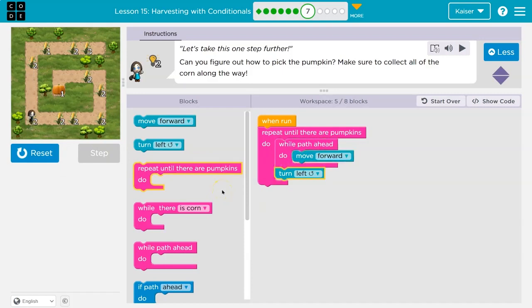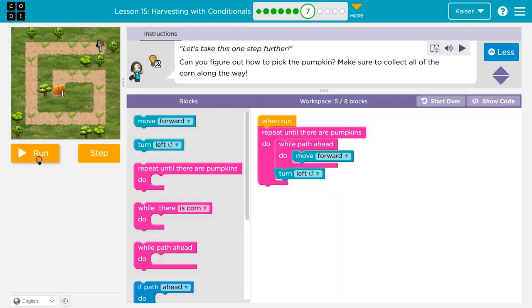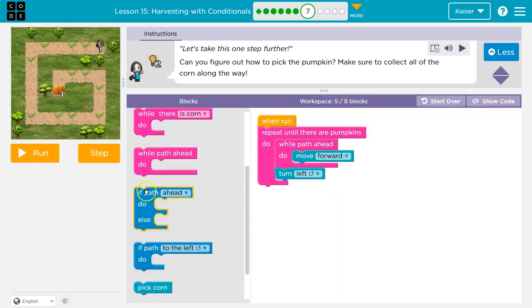Now, we can get to the pumpkin, right? Because it will stop once we're at the pumpkin. We're not picking anything yet. So how can we do that? And pick multiples. This is getting complicated quick. We can't be using just an if. An if means we'd only pick once. We need to keep picking as long as there's a crop there.